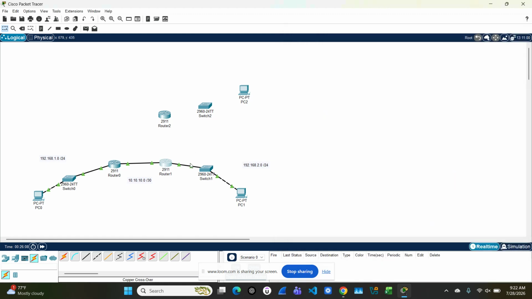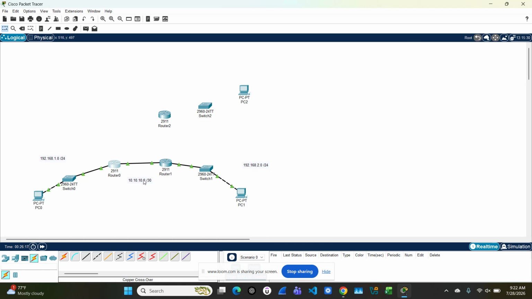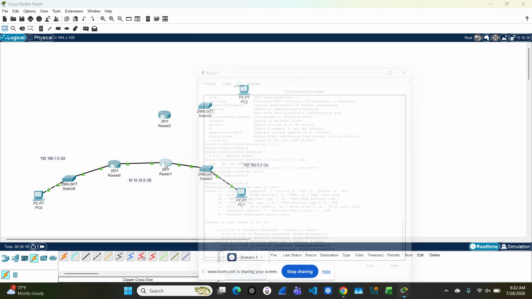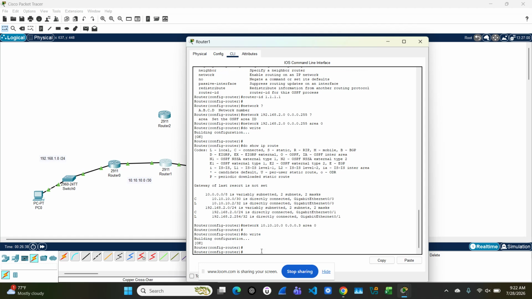Okay, in order for us to be able to talk to this network, we will now configure this router as well. Oh, I'm sorry. I have to include the 10.10.10.0 network as well. So I'm going to add another network on the first router. It's going to be 10.10.10.0. Wildcard is going to be 0.0.0.3, area 0. Do write. All right.